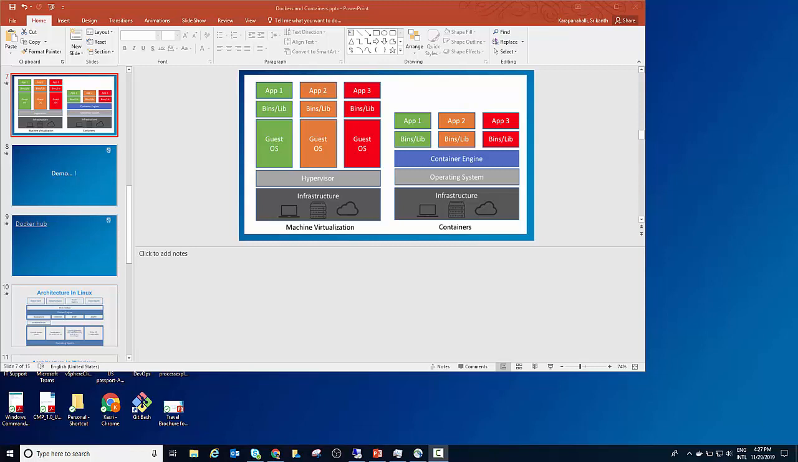Okay, so let's hit the road. Let's see what it takes to actually deal with containers, right? So let's go ahead with the demo.